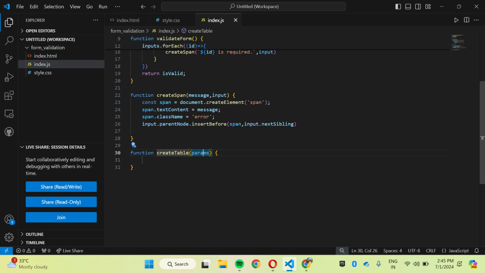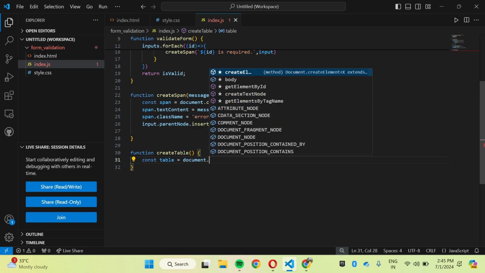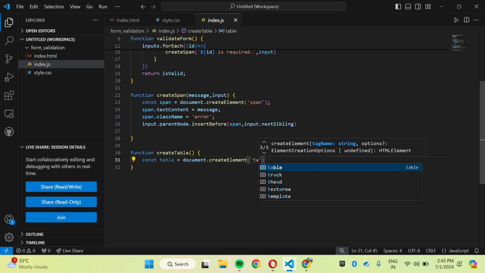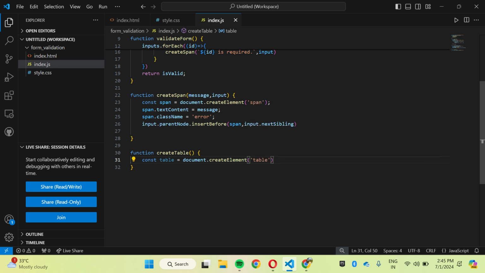Okay, so nothing is needed as a parameter. So what I'm going to do is, first you have to create a table, correct? So const table will be document dot createElement. It's going to be table, correct?